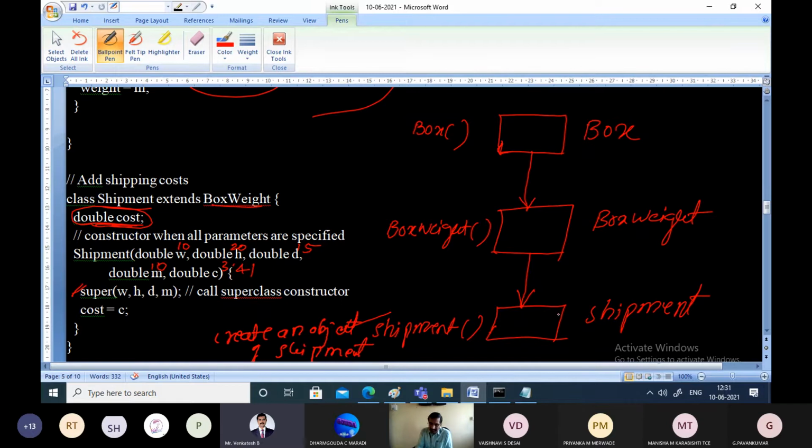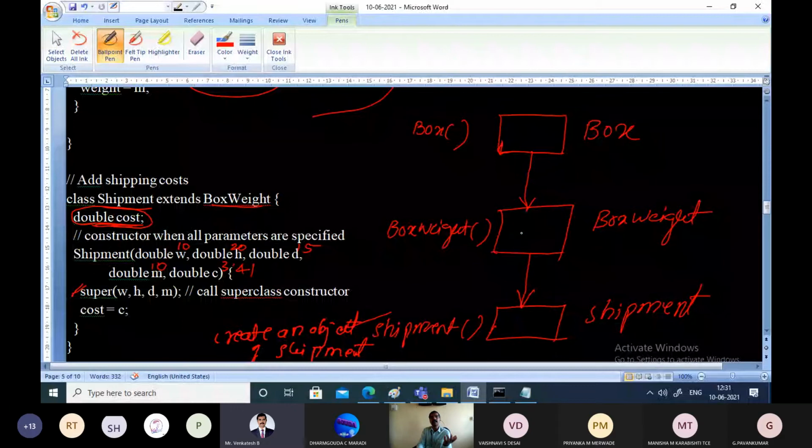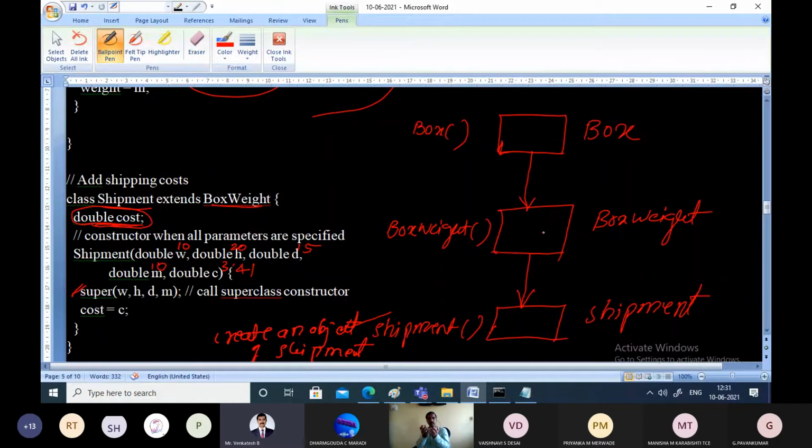But can we create this without the existence of box weight? No, we cannot create it, because shipment is dependent on box weight. You cannot create an object of this unless you create an object of box weight. Similarly, we cannot create box weight unless we create a box, because when box is ready, then only it will have some weight, then only that can be shipped to somewhere else. That means they are dependent. Creation of shipment object is very much dependent on creation of box weight. Creation of box weight is very much dependent on creation of box.